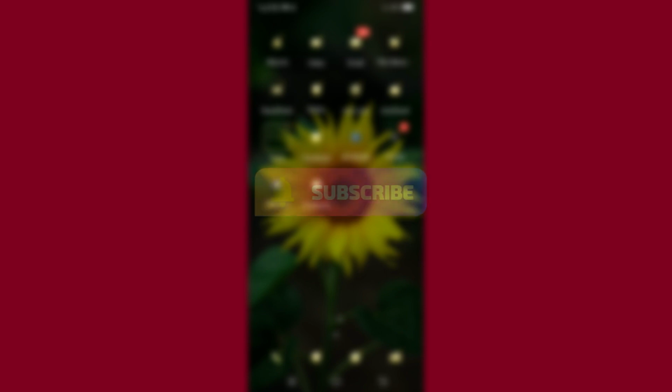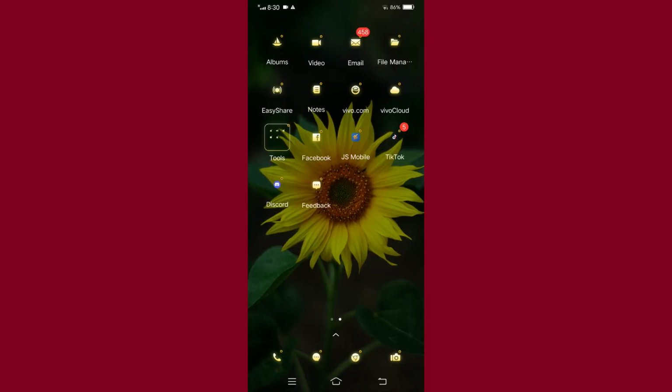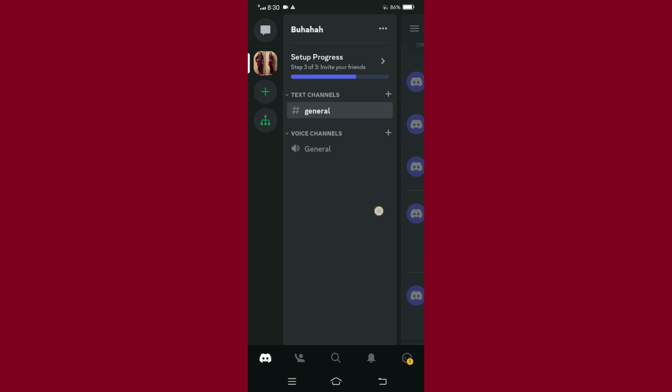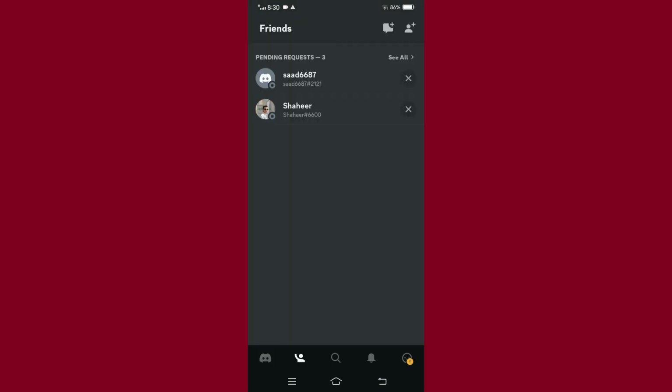And now let's begin. First, go to your Discord application and now tap on the friend icon given at the bottom bar. And now tap on the add friend icon given at the top right corner of your screen.